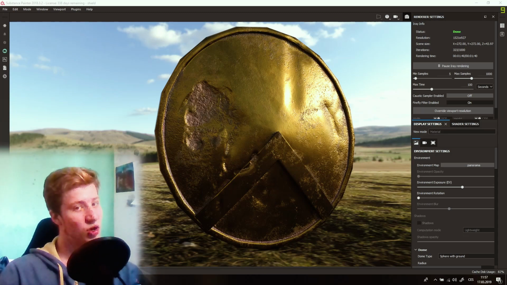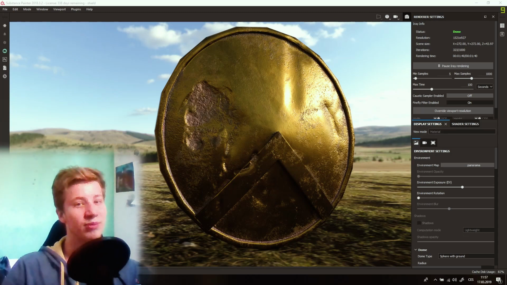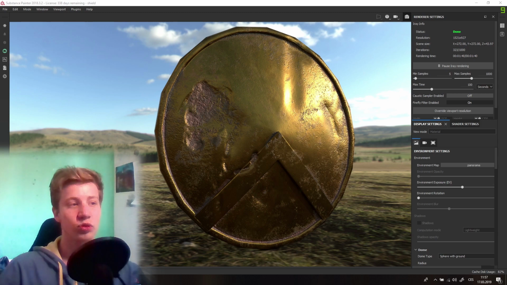Hello guys, do you want to know how to make a shield like this? Well, you have come to the right place. But if you don't want to spend the time, I will leave that model I made in the description for you.